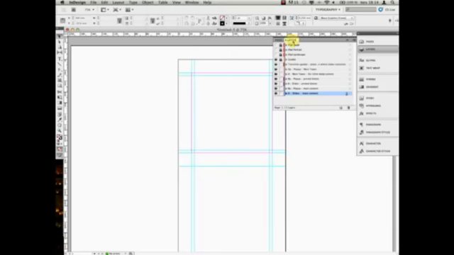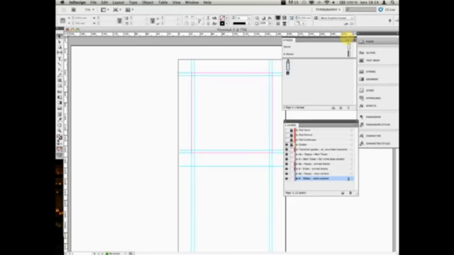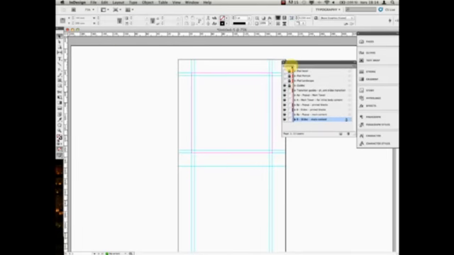Anyway, here is my layers palette. As I said, I'm just going to drag this out to make it easier to show, and close this one. As I said, the layers, when you work with the plugin, are really important. You have several layers here, and let's stack some objects.